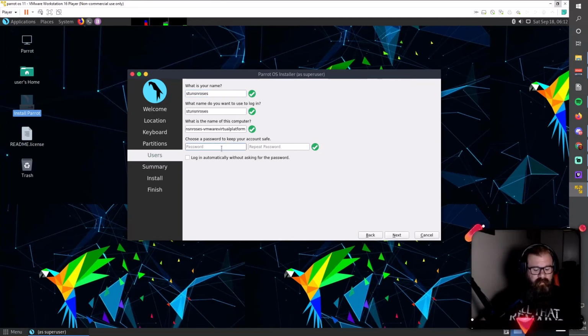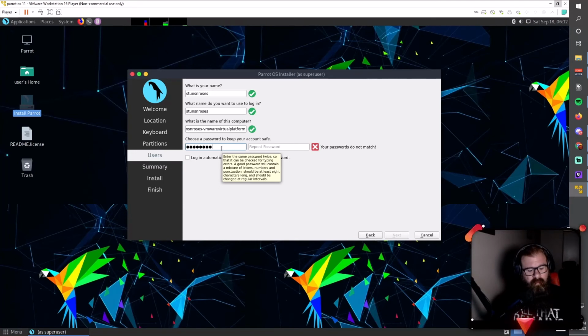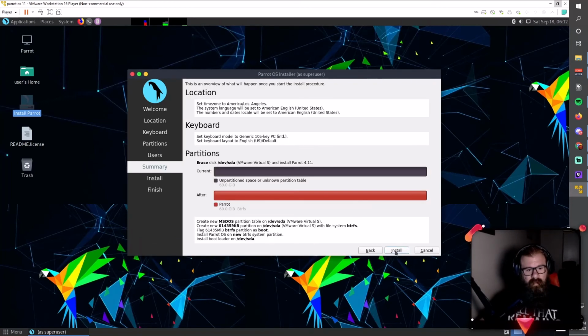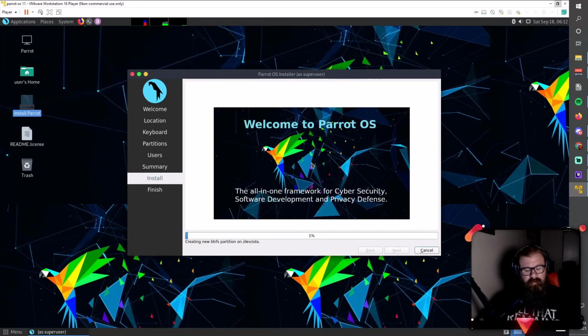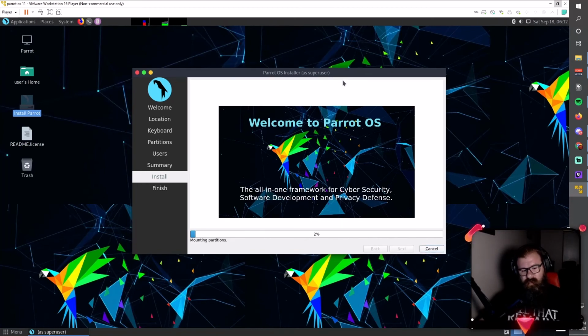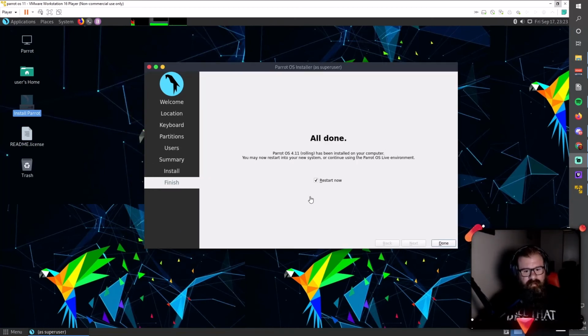My password, secure password here. And then click install. Install now. So this is going to go through and do its thing, and when this is done, I'll come back and we'll show you what you need to do next to make your machine a little bit more enjoyable while you're using it. It is finished doing its thing. All I have left now is to make sure that restart now is checked and click done.